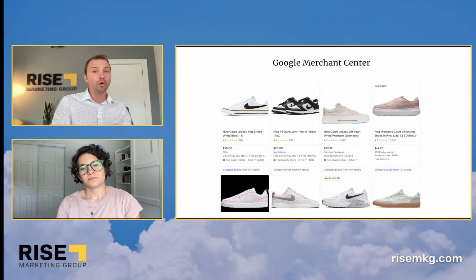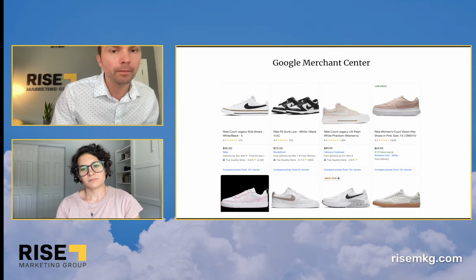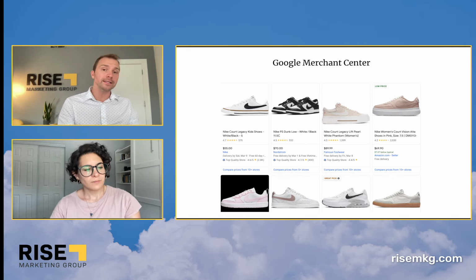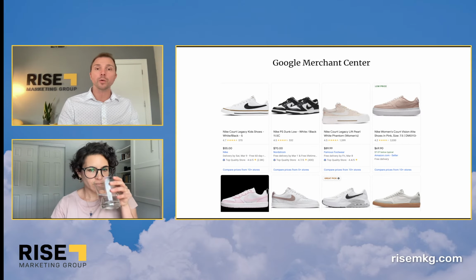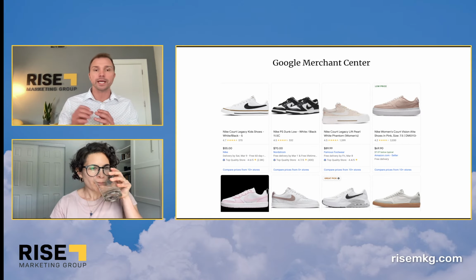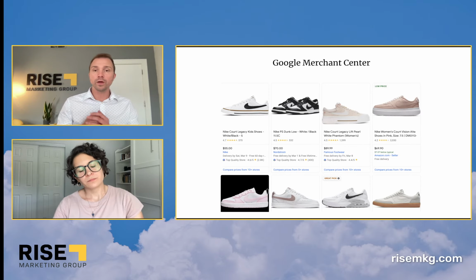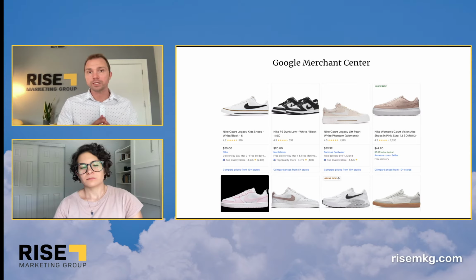The next one is Google Merchant Center. Hopefully most e-commerce marketers listening to this are aware of what Google Merchant Center is, and for those who are not, it's a Google property where you can upload all of your product information. With that, you can be present within shopping.google.com, which is Google's shopping platform, which they really push to compete against Amazon.